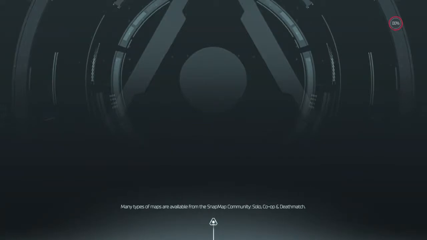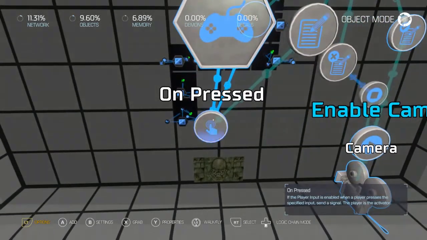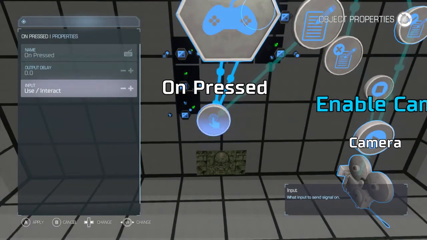So there you go. That's how you get yourself an in-game map. And it works the way it's supposed to. That's how I was trying to do it the first time, but I had a little trouble with it. Okay, now, you can set this to any button you want. Use interact is actually the Y button.